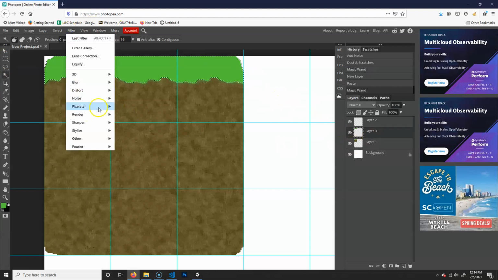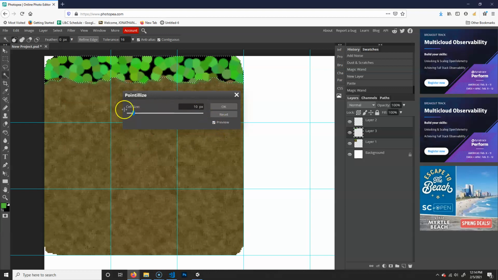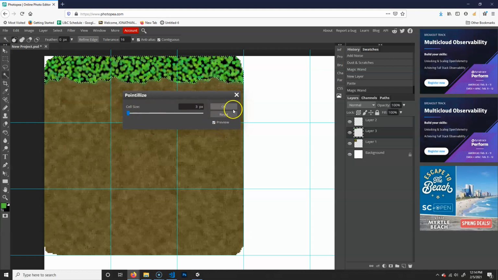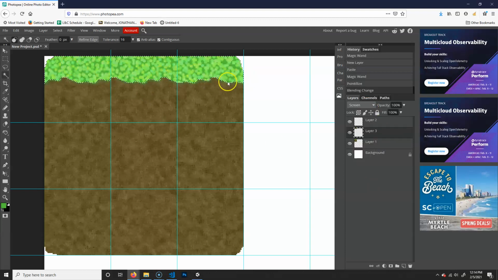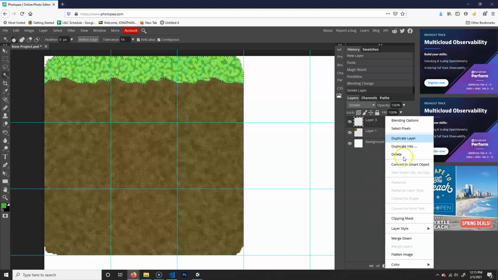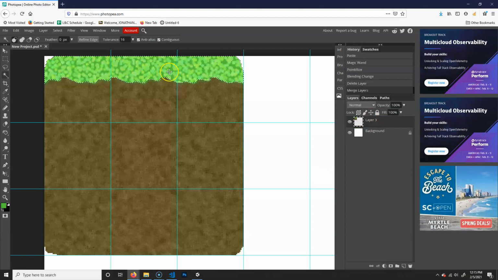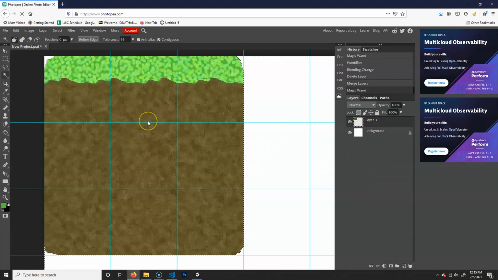Filter, pixelate, pointillize. Go as small as we can. Hit OK. And then with this, I'm going to change the blending mode to screen, which will only add the lightness of it, and it'll make the black transparent. Let's get rid of this guy. It's garbage. I'm going to take this, right-click over it, and merge down. Yeah, there we go. Okay. So it's not the greatest, but you get the idea.